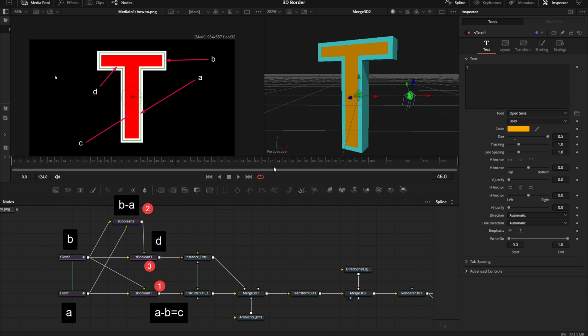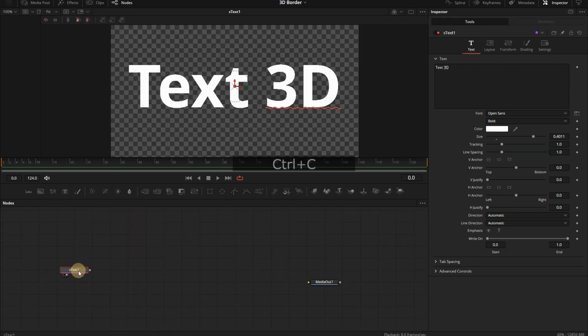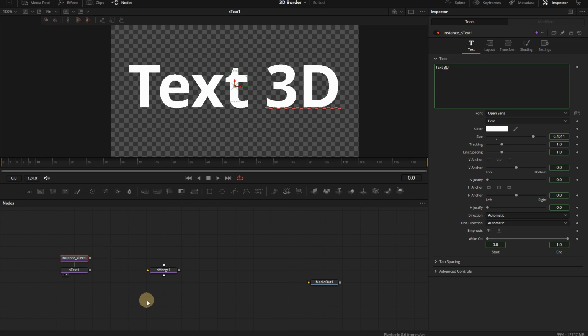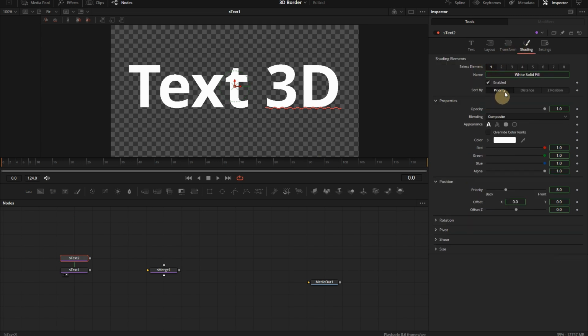Final assembly. We create sText1 and its instanced copy sText2 and play with booleans. In sText2 we uninstance shading 1 and 2, deactivate shading 1 and activate shading 2.